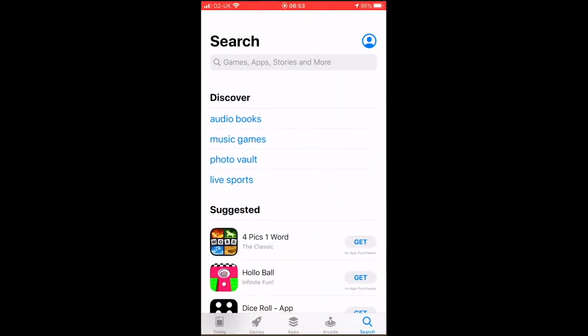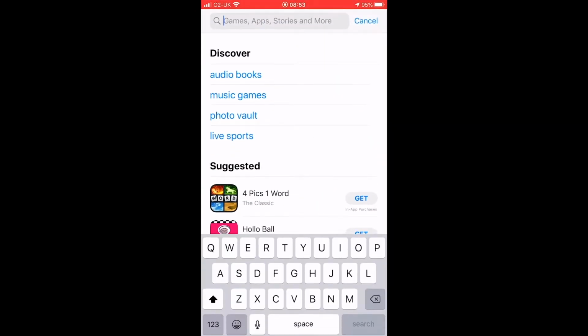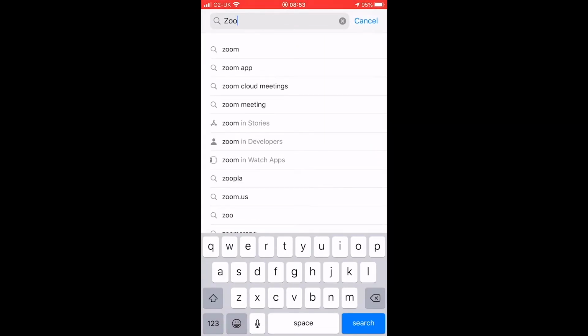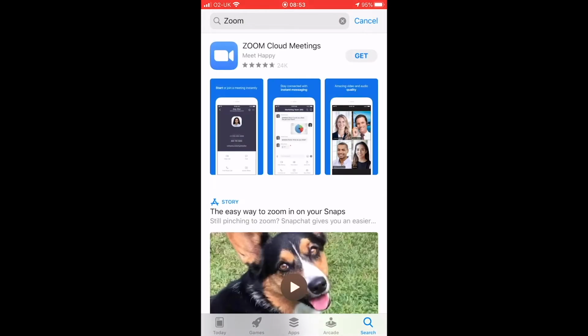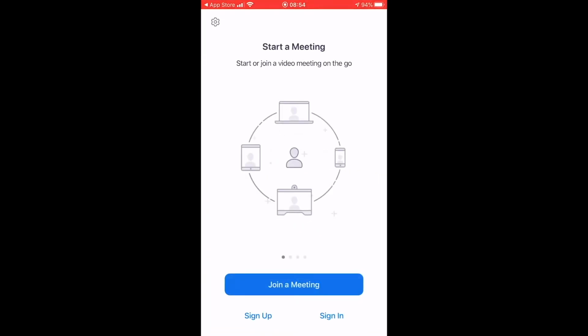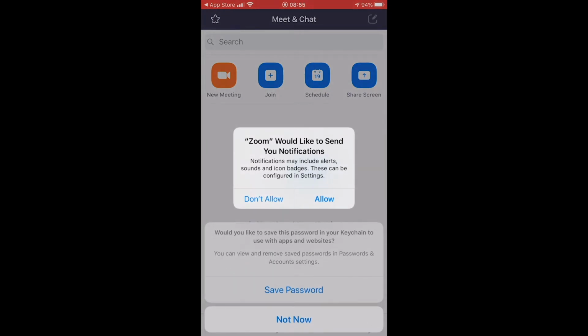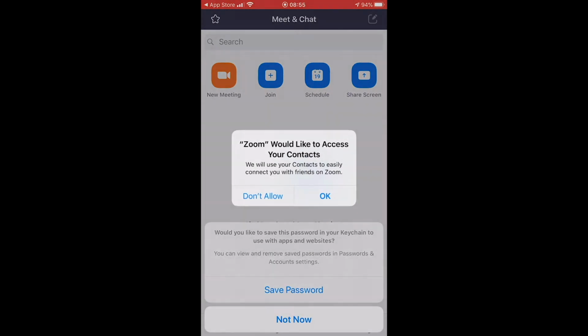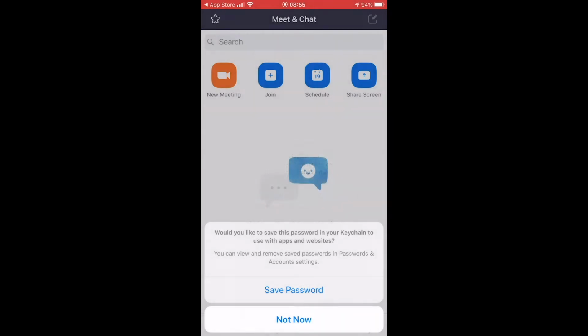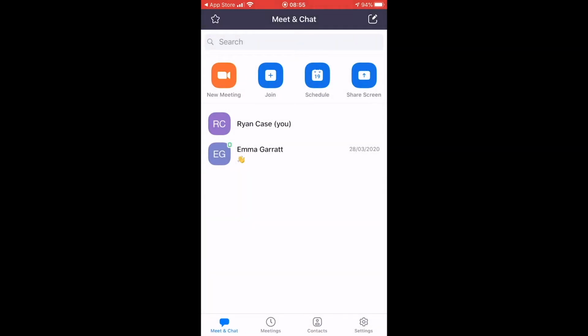So first thing you do is access the App Store and you search for the Zoom app. Then click on Get and it will eventually install. Click on Sign In and access the details you've been given. Then click on Allow to these options so that it can access your contacts on your phone and your calendar. It'll then open up the app.